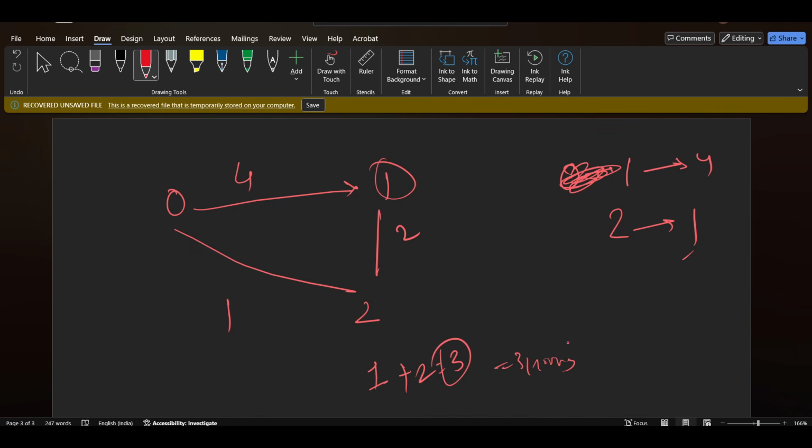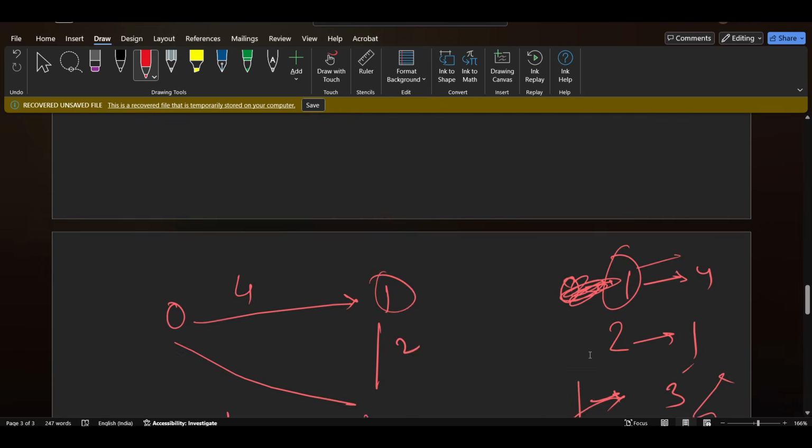Now we'll check if it is less than what we already have. In front of 1 we have 4, and we have 3 which is less than this. That's why we will update. So in front of 1 it will be 3, and in front of 2 it will be 1. That's how we will do it for all the edges, all the graphs, and that's how we will solve this question. I hope this is clear to you.